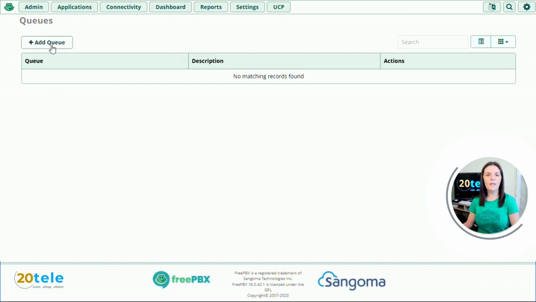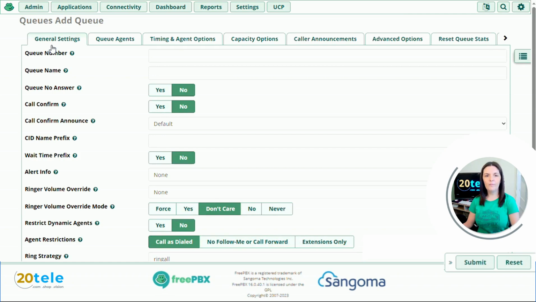So if we go ahead and click on Add Queue, we're presented with the first tab of different things to fill in. If you're not too sure what each one means, there's a question mark that you can hover over and it will give you a brief description. So the first thing we need to do is give our queue a number. So I'm going to put in here 654 and then we're going to name our queue support.